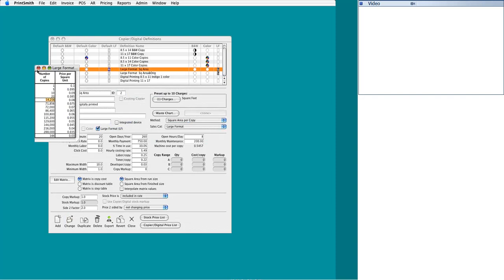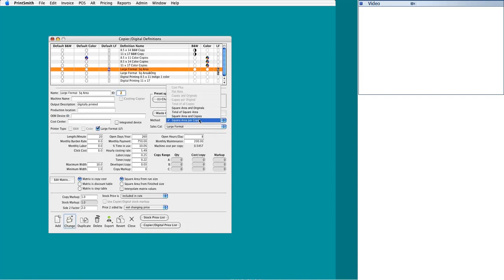And the interpolate matrix values acts the same as with the other copiers? Absolutely. It finds all the in-between prices. And I highly recommend that you do the interpolate, because if you don't, you have these hard breaks where somebody gets something a little bit bigger and the whole job gets cheaper rather than something smaller. That's why we added the interpolate, so that you have that ability. So that's pretty much it for the large format.